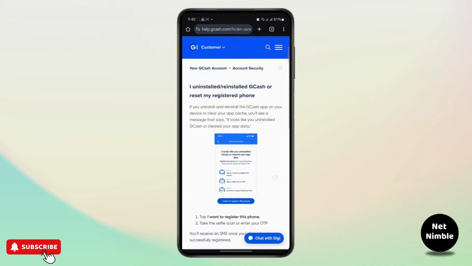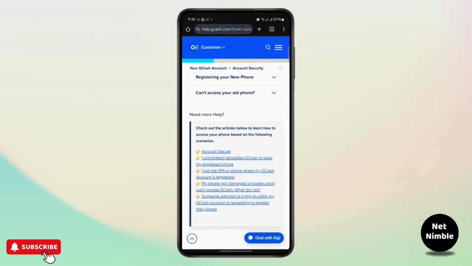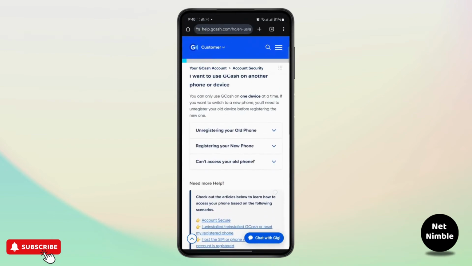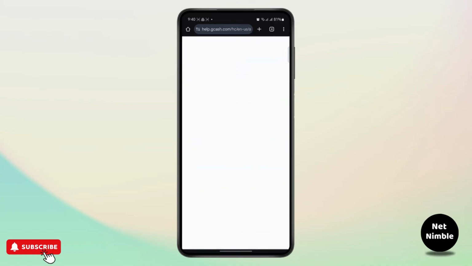Now from here, what you want to do is read all through all of this, and if you go on the next page here, you will see other links. But what you want to do is just tap on this option that says chat with Gigi. This is an AI assistant from GCash. It will open up a chat with the AI assistant, and here you want to type in your problem.